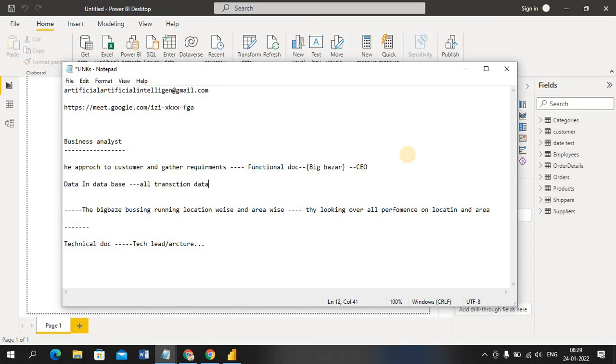After that, the business owner wants to see how his business is performing, area wise and location wise, so he gets an overview of the business. So he prepares the document. I approached Big Bazaar, because these guys are looking for an application showing how their business is performing. So he just wants to see that.